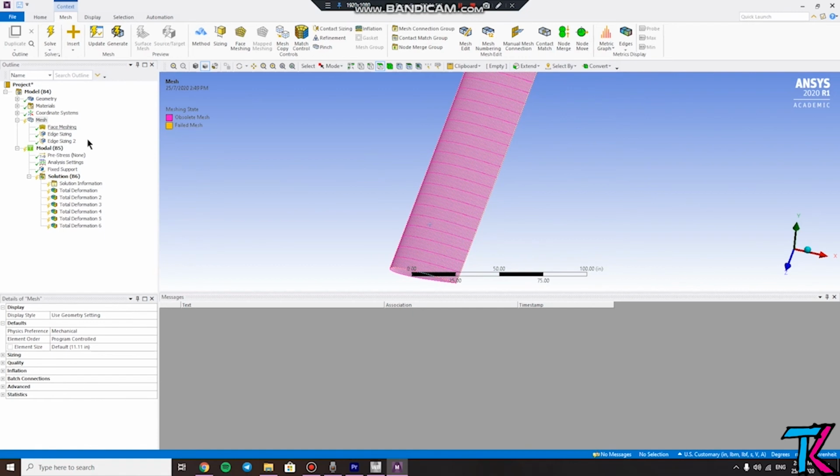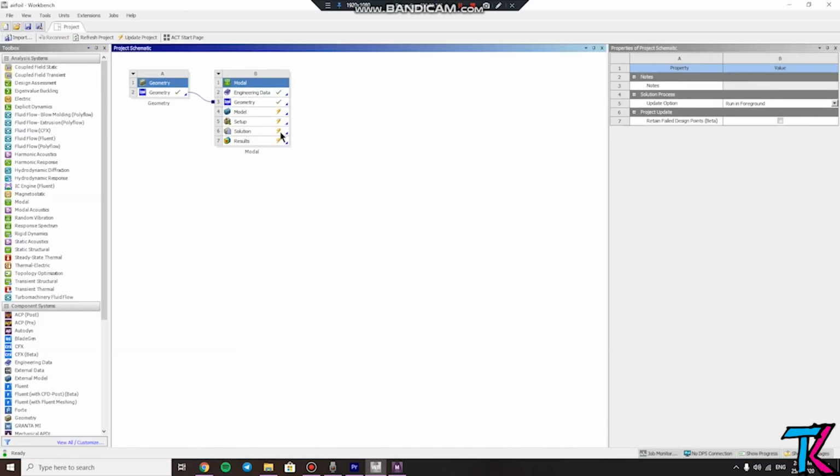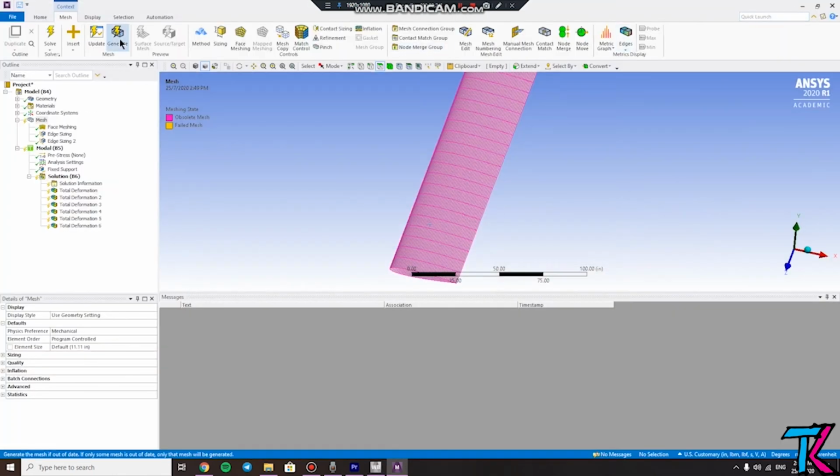Okay, I just saw, you see, because I changed something. Sometimes it can be this lightning mark here instead of the green tick. So now you can see it's all like this. This means you changed your geometry or your model, but you haven't updated yet. That's why I'm going to hit the update button here.